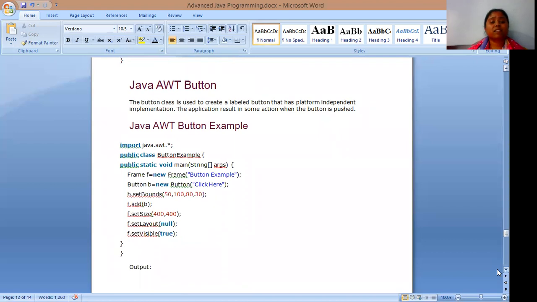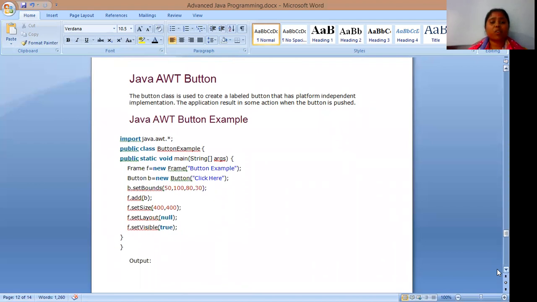Now our next topic is Java AWT Button. Okay, because we are learning about AWT classes, so our next topic is Java AWT button. Button is an AWT class. The button class is used to create a labeled button that has platform independent implementation. The application results in some action when the button is pushed.